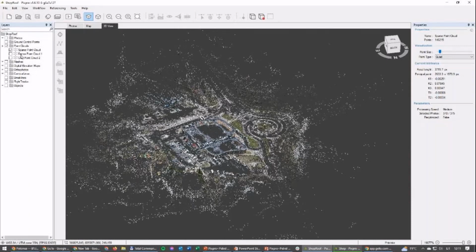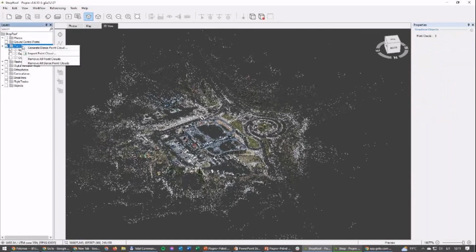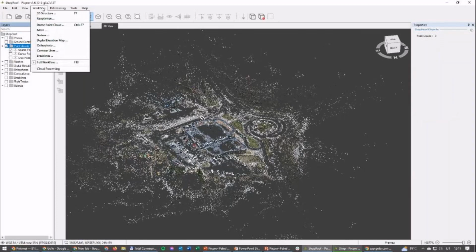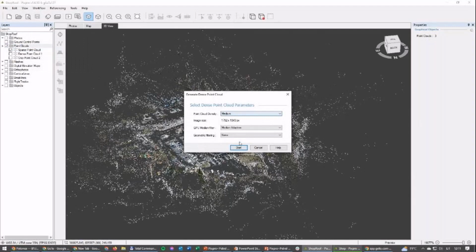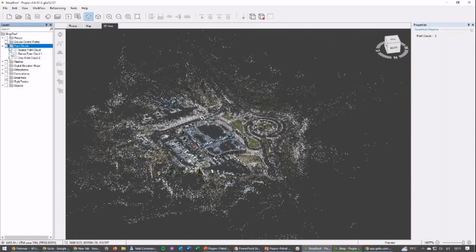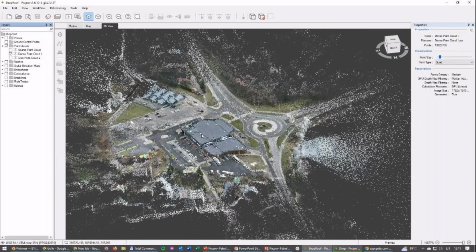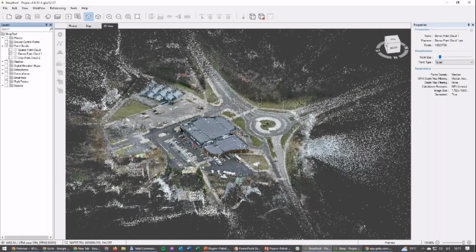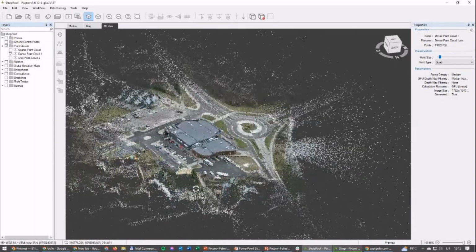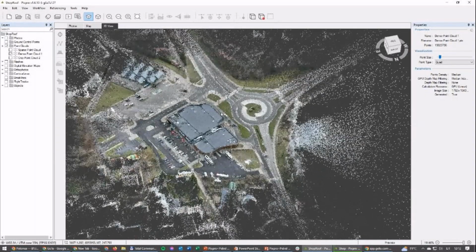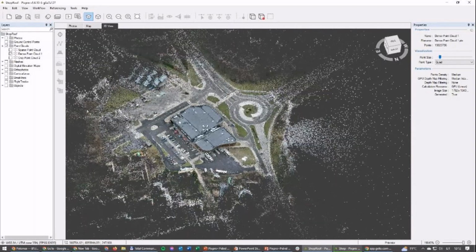The next thing we want is the dense point cloud. We can get that as soon as we have the sparse point cloud, either by clicking the right-hand button on the point cloud and choosing generate dense point cloud, or yet again going into the workflow and choosing the same option here. After that, the software will generate a dense point cloud, which is much more recognizable for the human eye. And now we can see that we have both the shopping mall and quite a lot of area around, which we have no use for in this particular case.